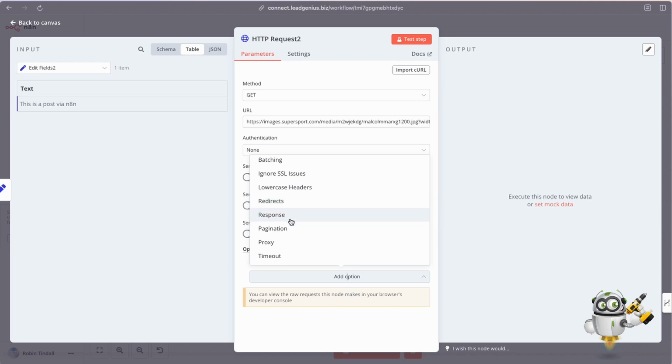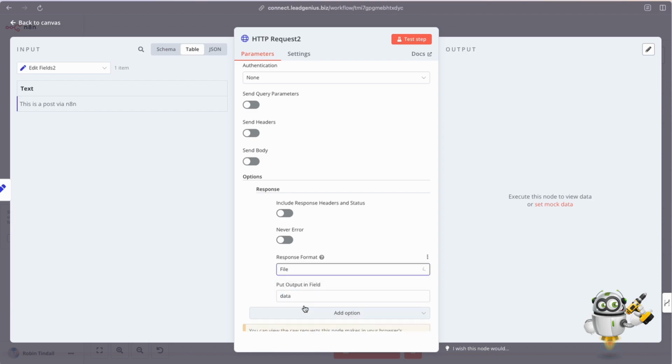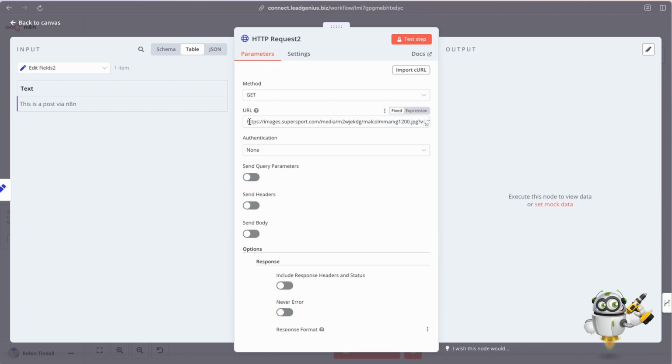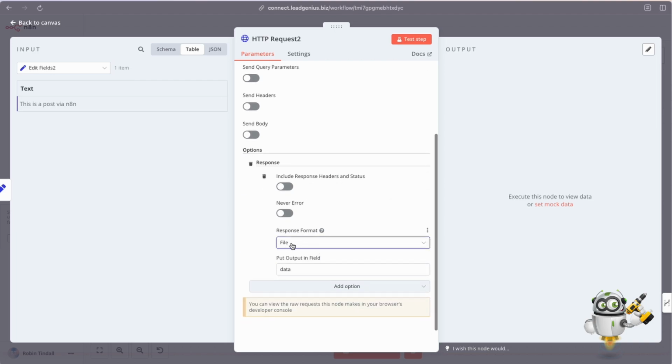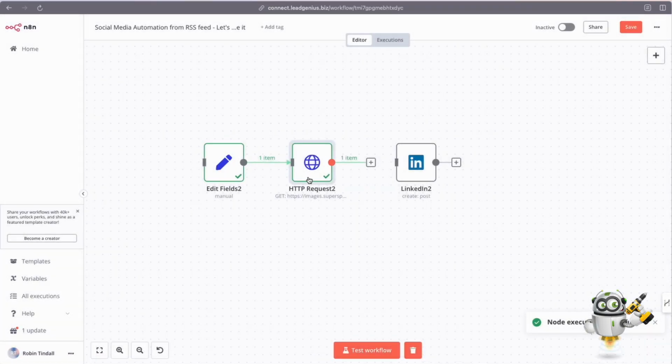We want some options here. We want our response to be a file and the data output field to be data. So this, I believe, will fetch this image and turn it into a binary file because we're asking for a file and it's going to come back as data output. So let's just quickly test that. All right, great. This is a binary file. So a little tricky. So let's just connect that up.